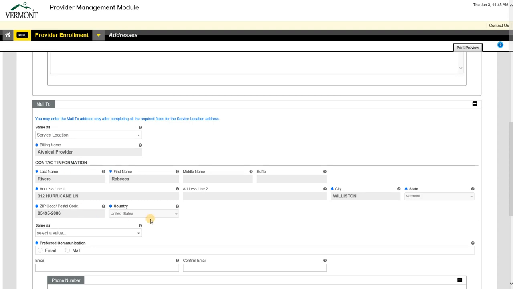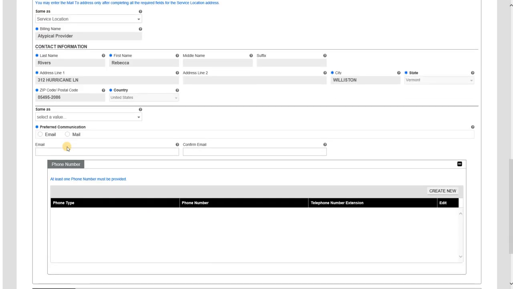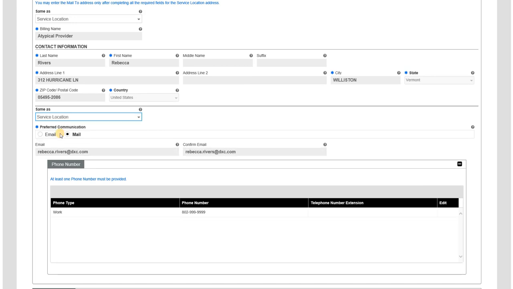And then as I scroll down again for my email and phone number, I have a drop down and I'm going to copy from my service location. One thing to note here, when you do copy over, if you were to go back in the application to your service location and try to edit it, it's not going to let you.